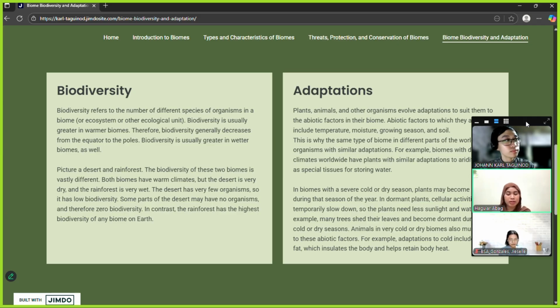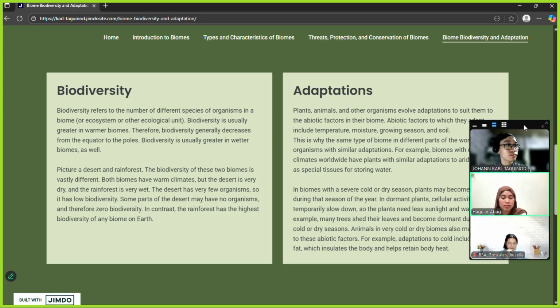Consider the contrast between the desert and the rainforest. Both have warmer climates, but their moisture levels differ greatly. Deserts are extremely dry, while rainforests are very wet. The desert supports relatively few organisms, resulting in low biodiversity, and in some areas, no biodiversity at all.